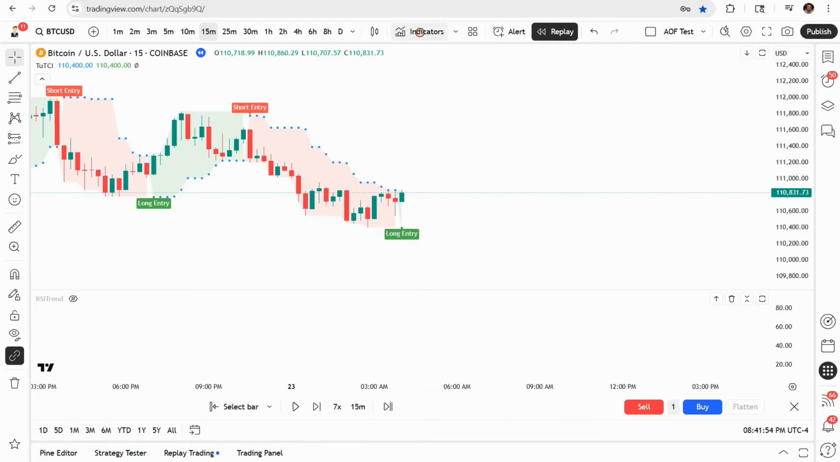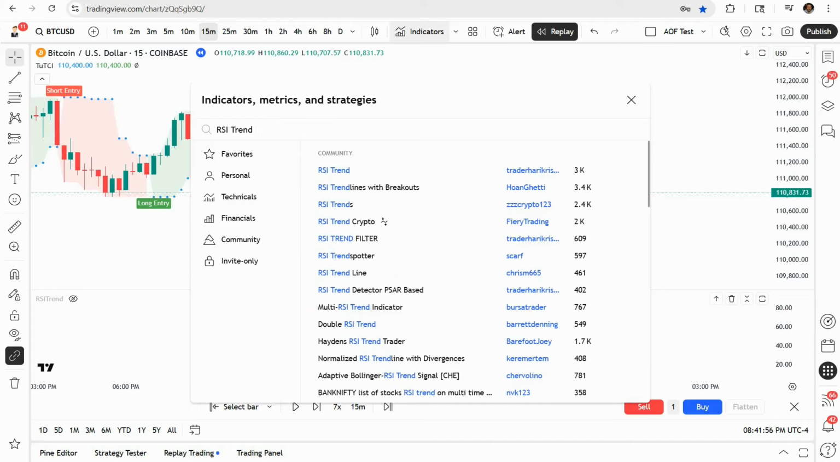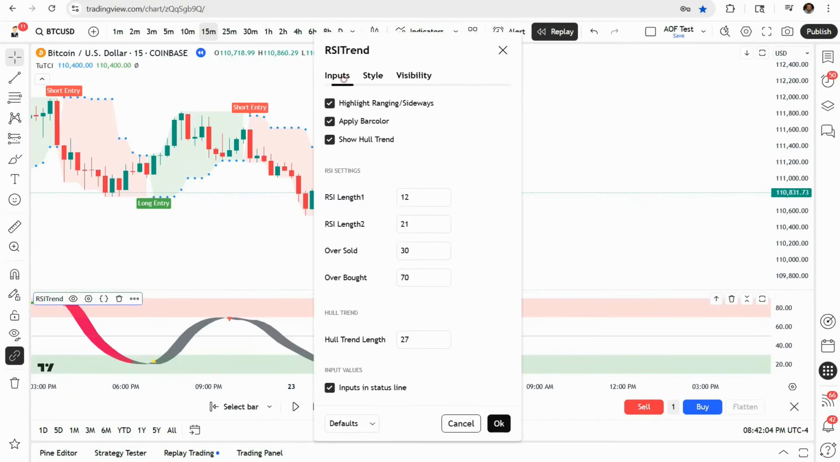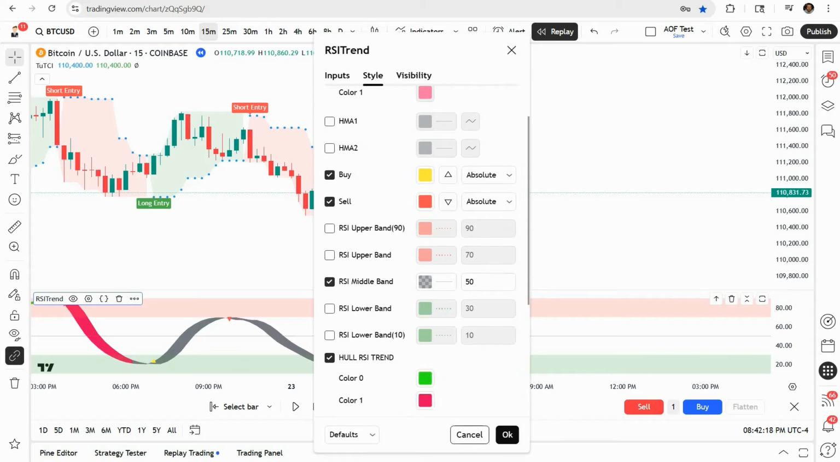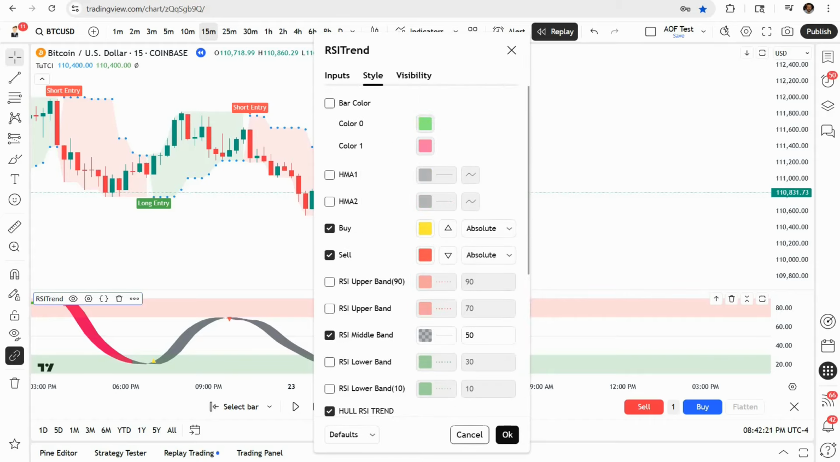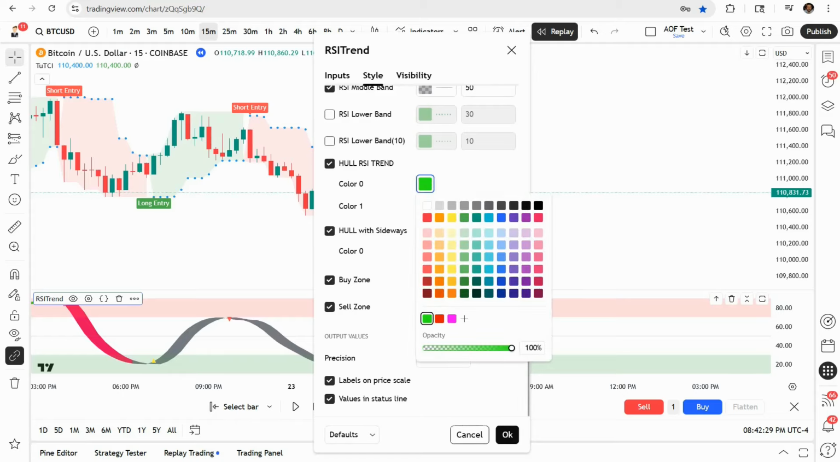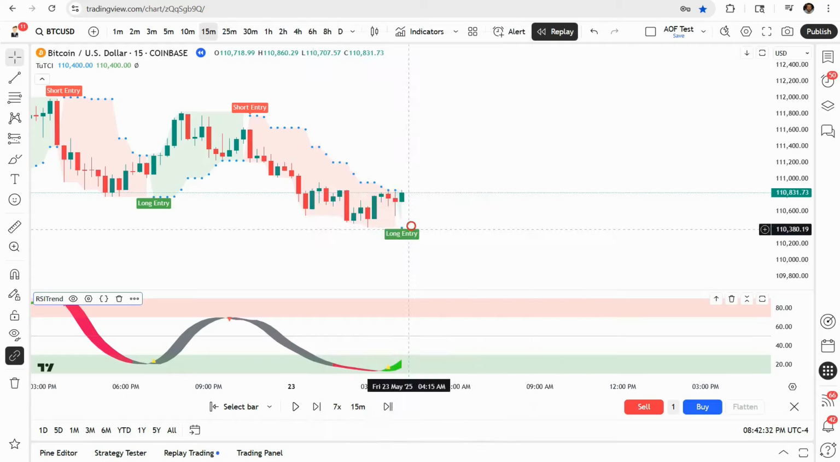The second indicator we will add to the screen is going to be the RSI trend indicator. It's going to be this one right here. Go ahead and click on that one and add it to the screen. And again, we will jump into the settings. And what you're going to want to do is change the RSI length to 12, the RSI length 2 to 21, and the whole trend length to 27. Jump into the styles. And I believe all these are already unchecked. Uncheck the bar color here at the top. Scroll down to the whole RSI trend and the color 0. Make that a vibrant green color and go ahead and click OK.